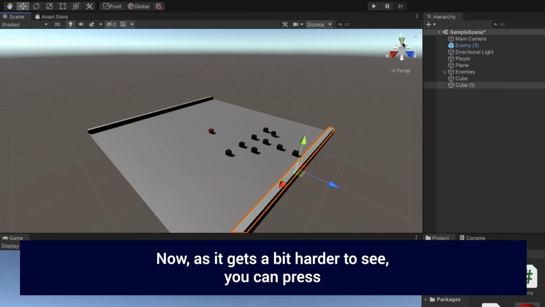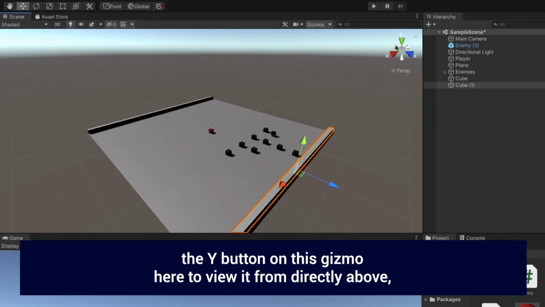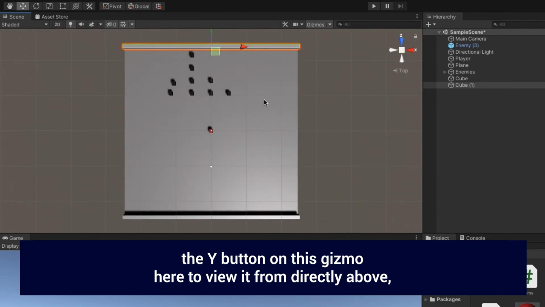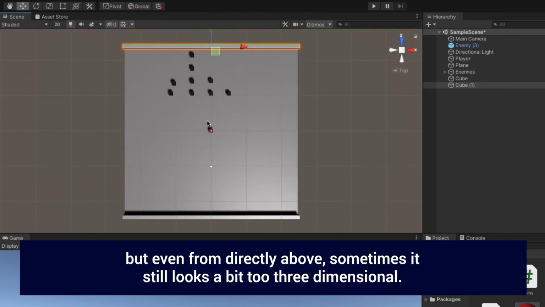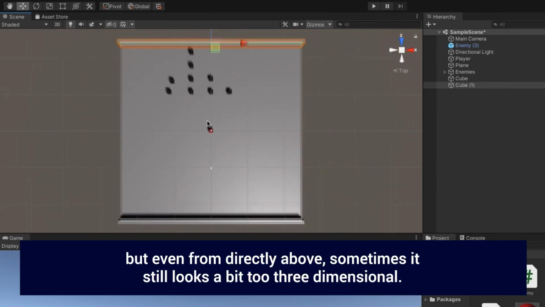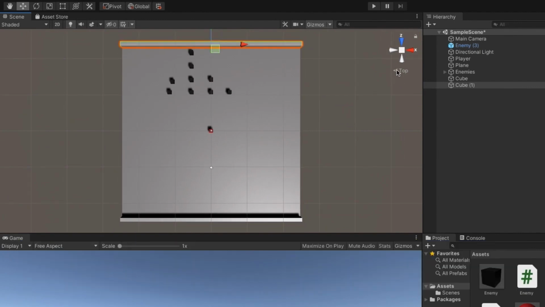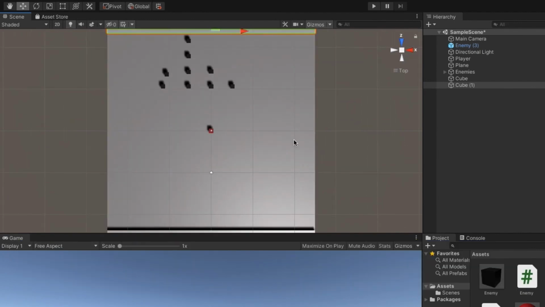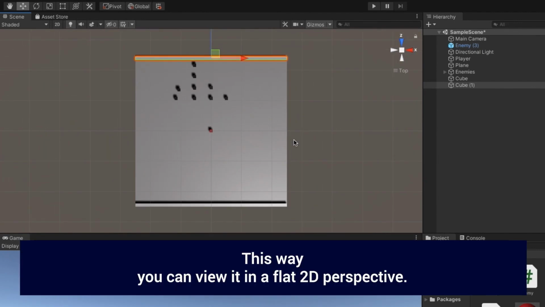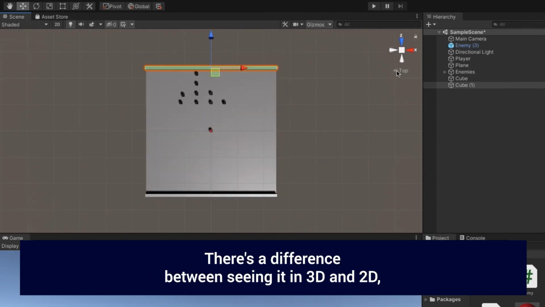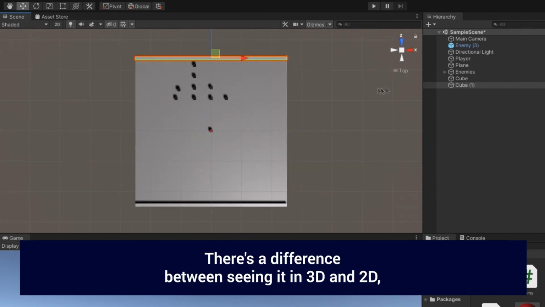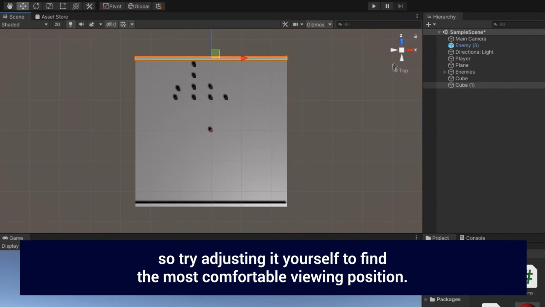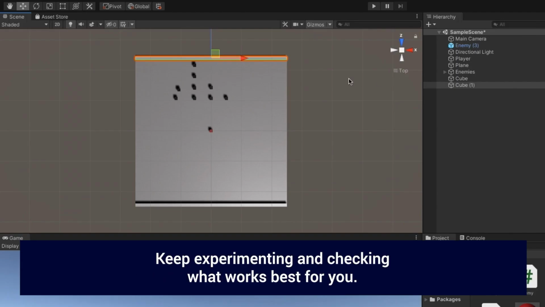Now, as it gets a bit harder to see, you can press the Y button on this gizmo here to view it from directly above. But even from directly above, sometimes it still looks a bit too three-dimensional, so in that case, click here. This way, you can view it in a flat, 2D perspective. There's a difference between seeing it in 3D and 2D, so try adjusting it yourself to find the most comfortable viewing position. Keep experimenting and checking what works best for you.